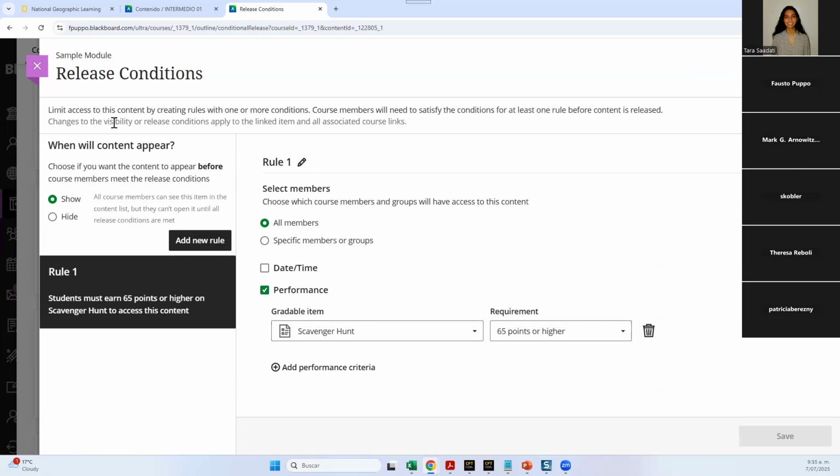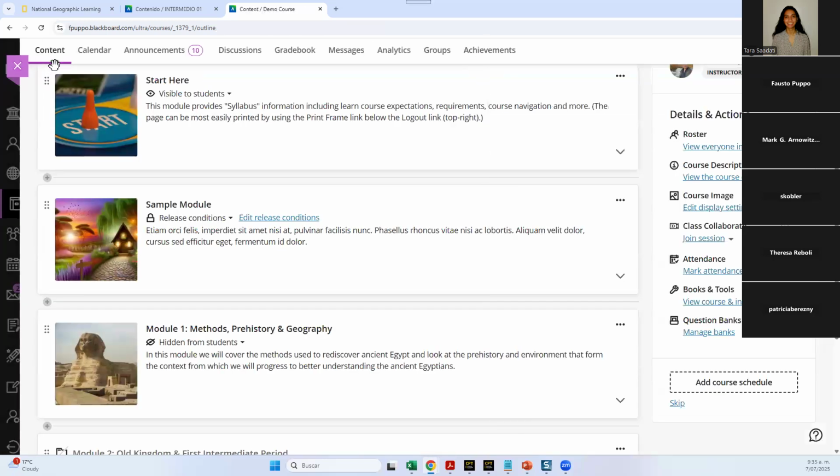multiple factors. And then here you have the release conditions. It is locked to students right now. And here, if you hover over the edit release conditions section, it'll explain to you and also to your students what the conditions are.